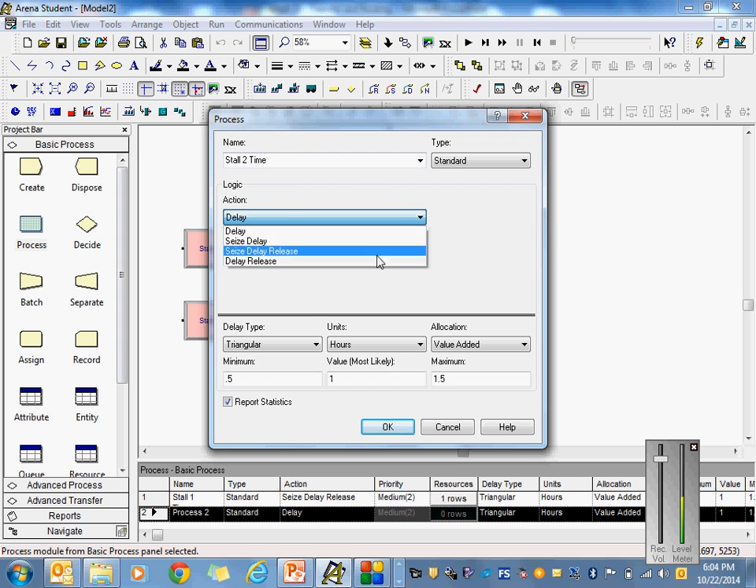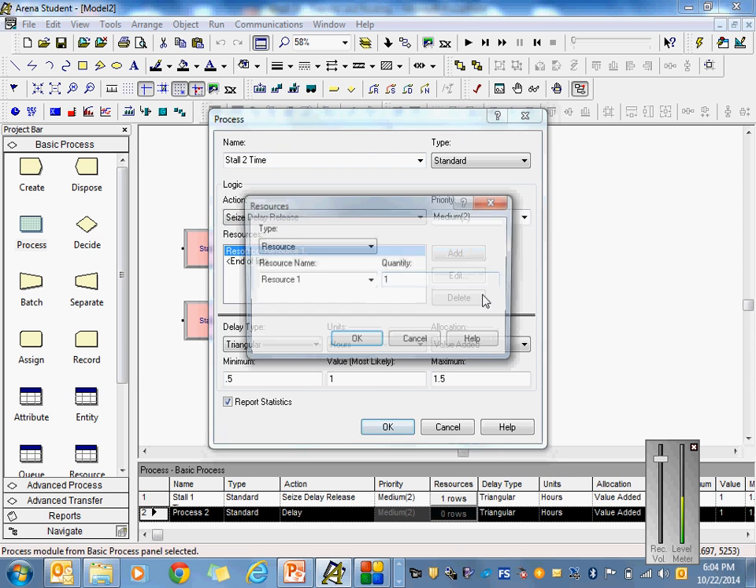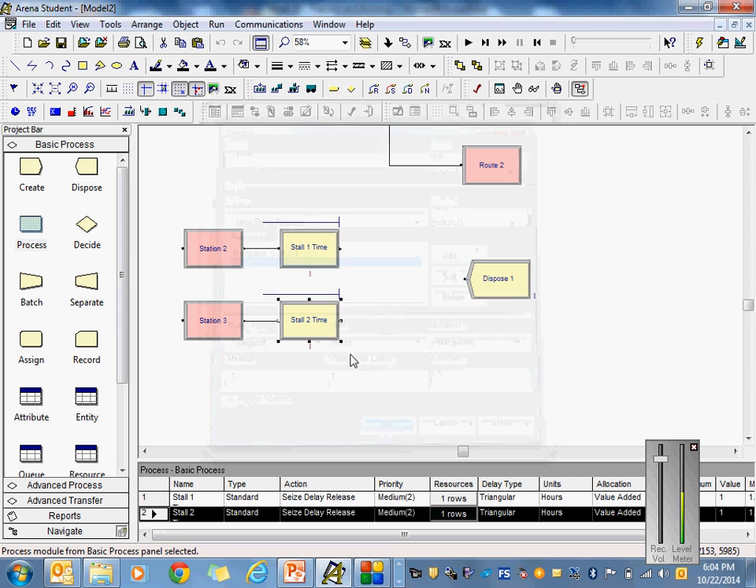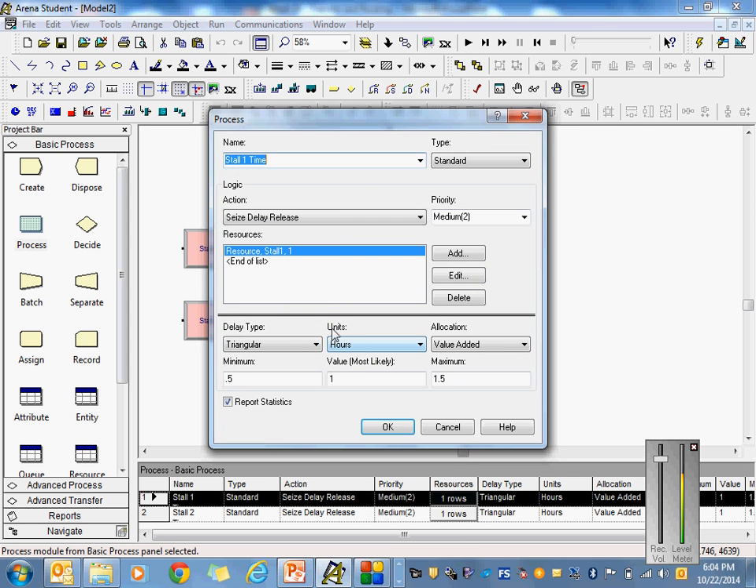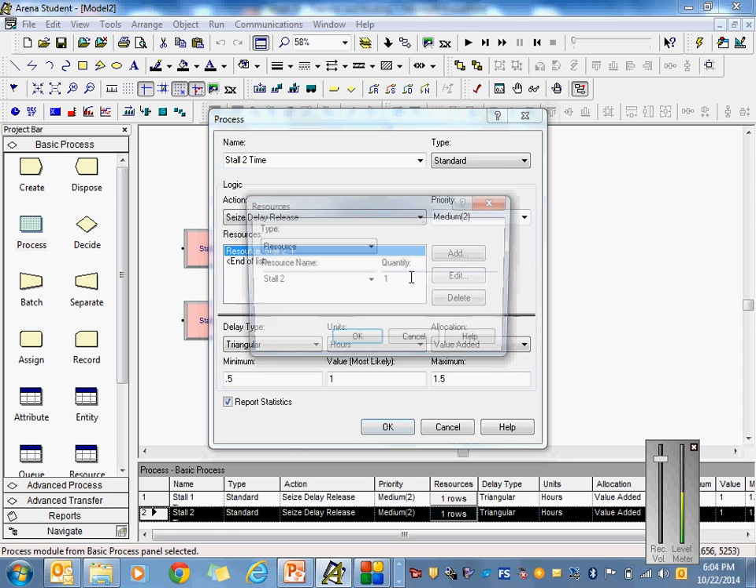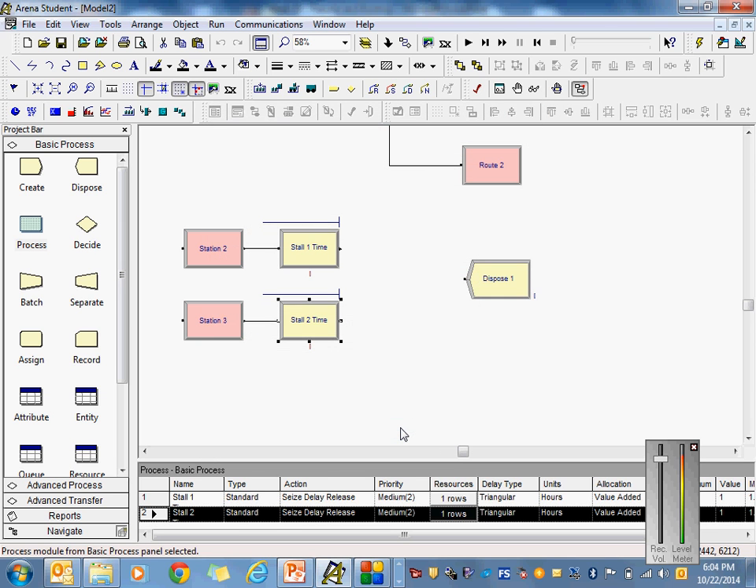Seize delay release. What did we call the resource on the other one? Stall one. We'll call this stall two. Triangular 0.5, 1, 1.5. So I've got stall one. Oops, I've got to be careful. I called it stall one with no spaces. So I'm going to call this one stall two with no spaces. I want to try to use similar syntax, similar naming conventions.